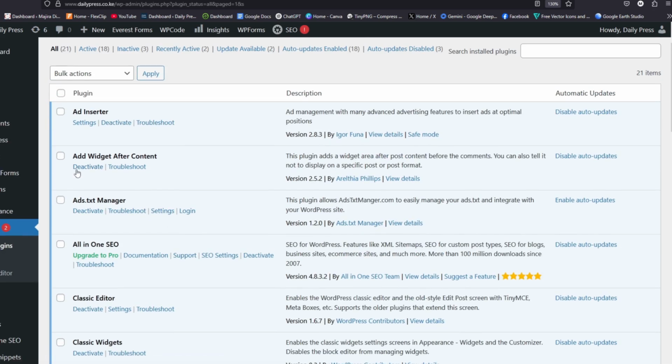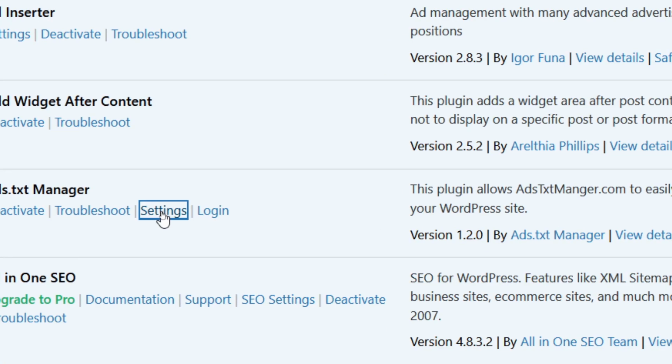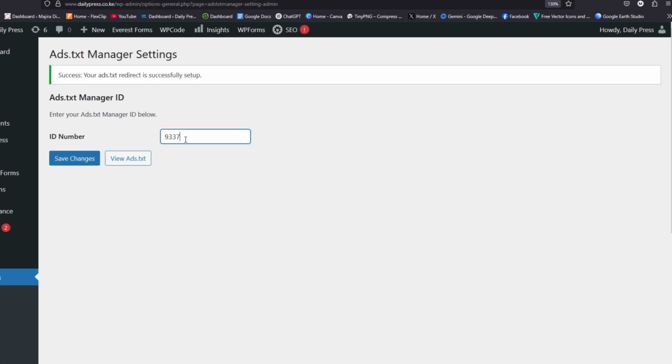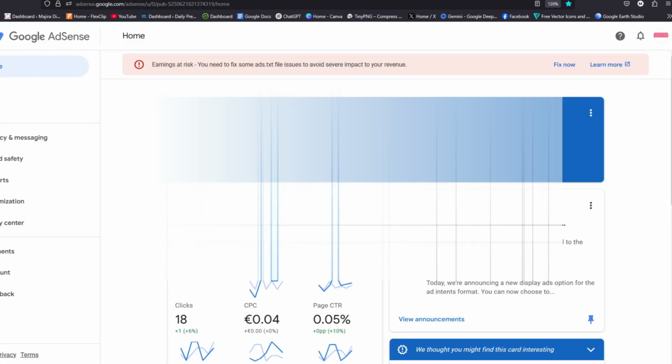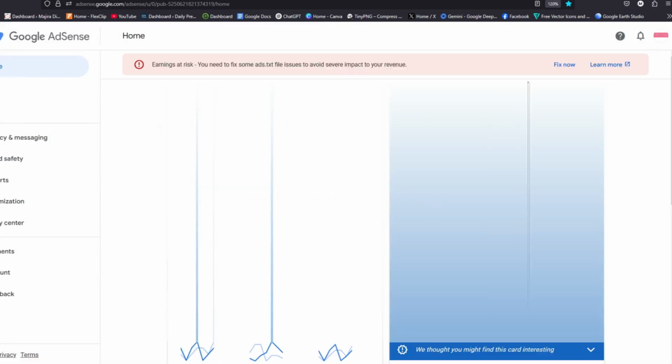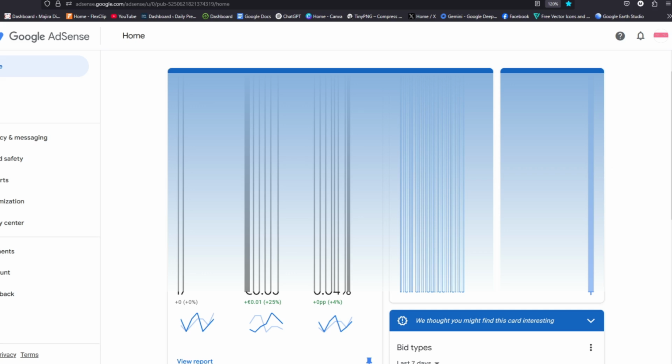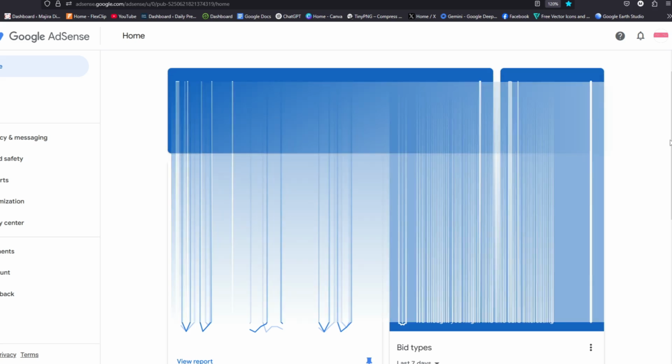Now once it is activated, just go to settings. All you need to do is to add your Ads.txt ID number, and as you can see, I have just added mine here. And then I'll go ahead and save changes. Now refresh your AdSense account, and that problem should be fixed. So that's how you solve Ads.txt issue on your AdSense account.